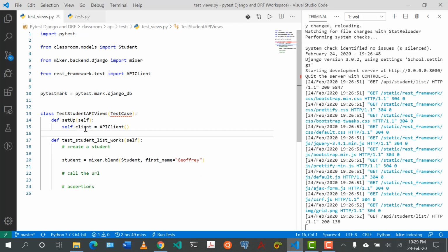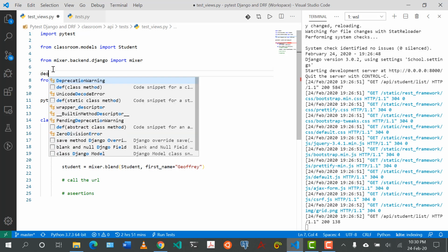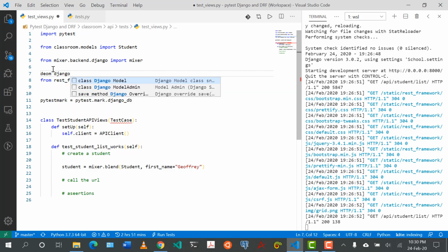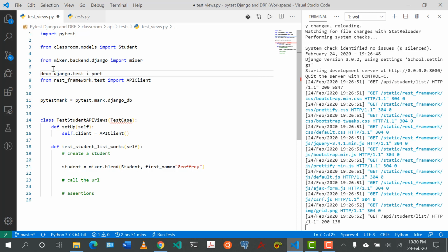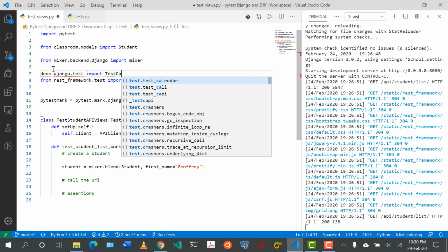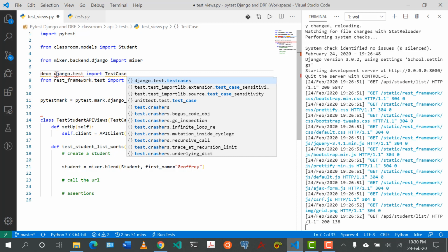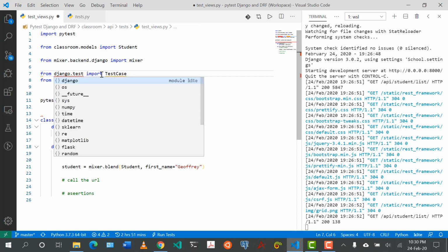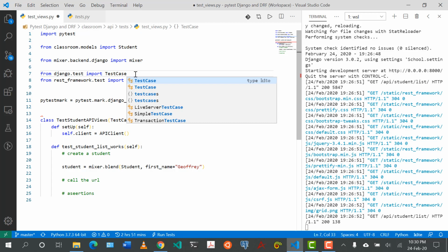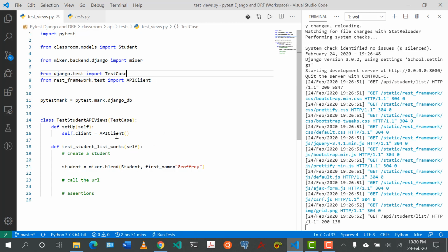Again, you can call this whatever you want. You can call it self.myClient or self.myAPICaller. We need to import TestCase here. So this is usually from django.test import TestCase. Okay, like so. Everything is okay.